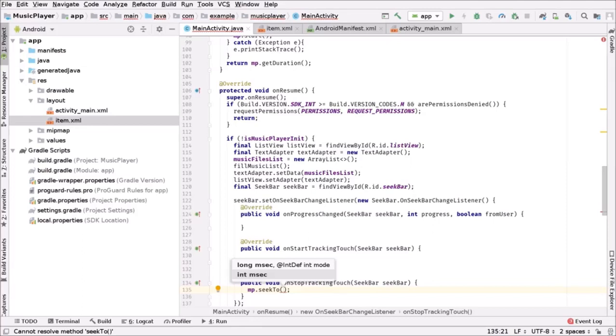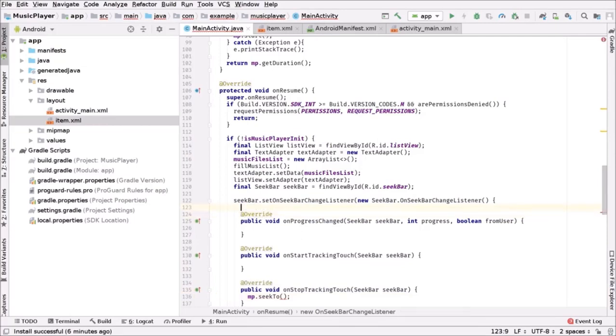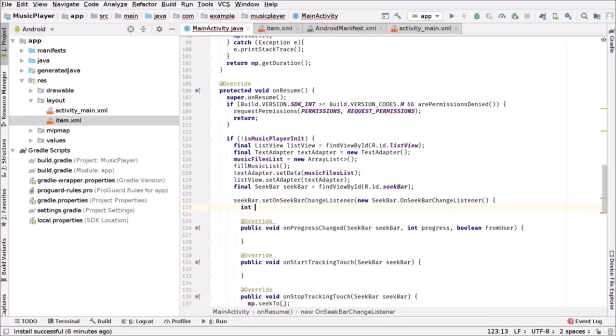We should get the progress of the bar from the onProgressChanged method. Okay, so right here we're going to set an int, mProgress for example, or songProgress. Okay, and we will leave it there.